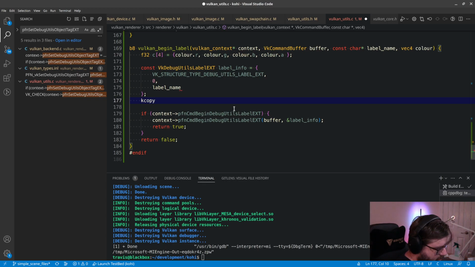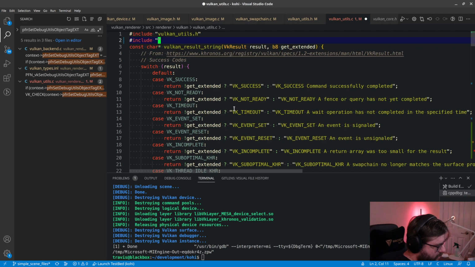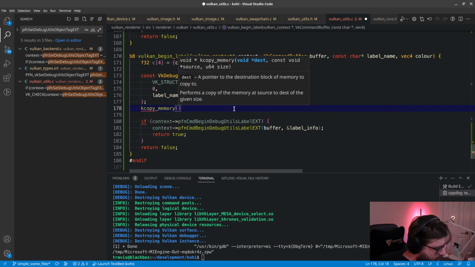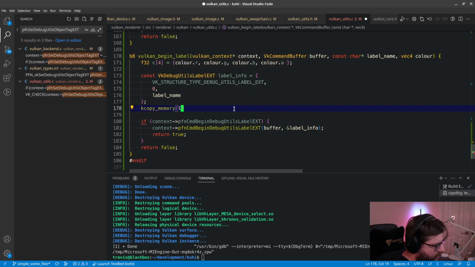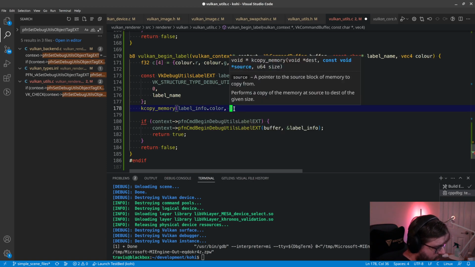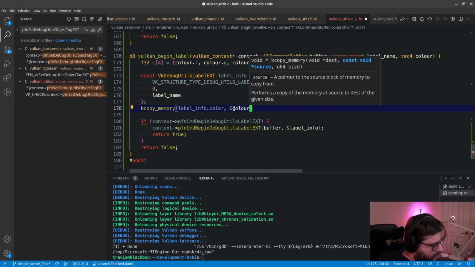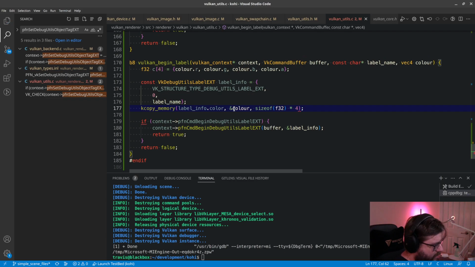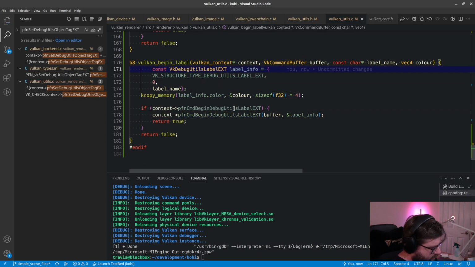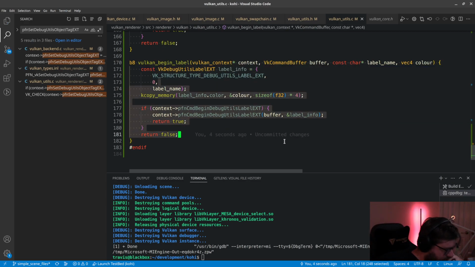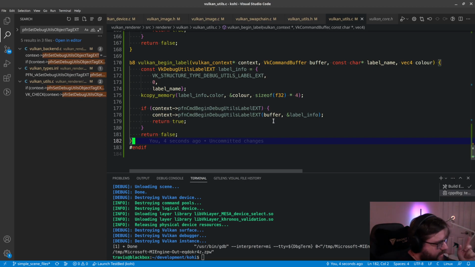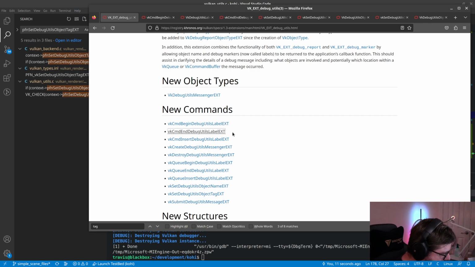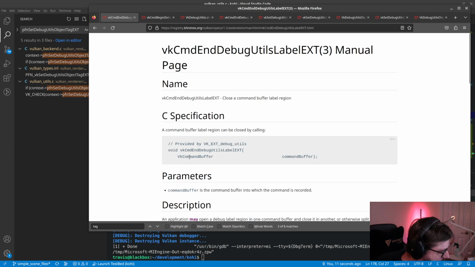Okay, copy. Do I not have memory? Okay, copy memory. We want to do destination is label info dot color, and then address of color. And then size of F32 times 4. There. Okay. I think that should do it. The only other thing we need is the end label function, which I think just takes the command buffer. Yeah, it does.